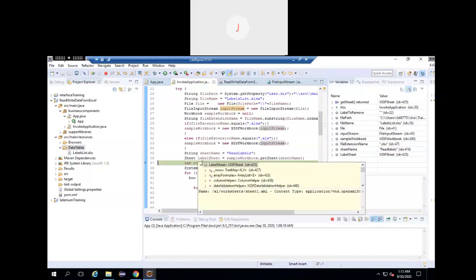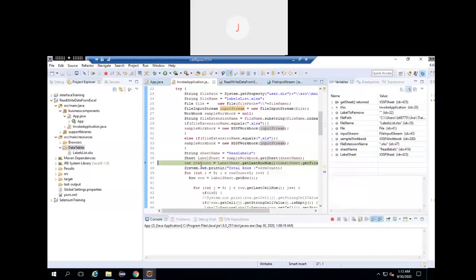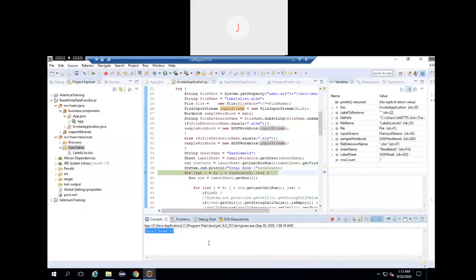Now I'm getting a label count, sorry, row count. I want to know how many rows there are for me to read. For that, labelSheet.getLastRowNum minus labelSheet.getFirstRowNum gives me the total row count. So I'm printing the total row count. There are 7 rows in the Excel for us to read.